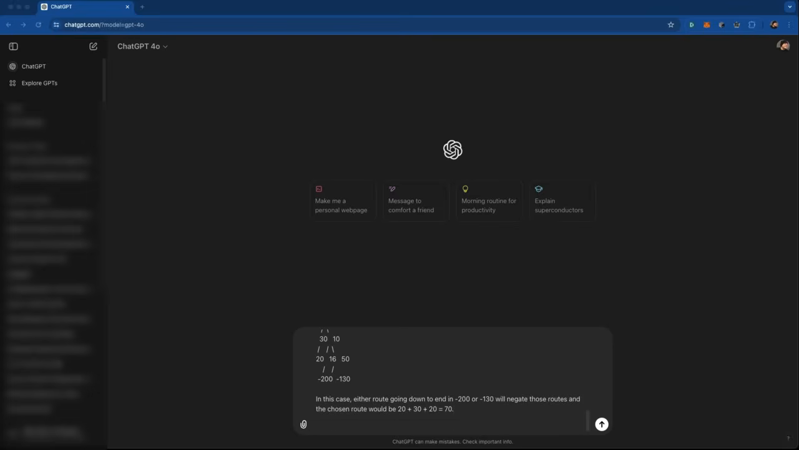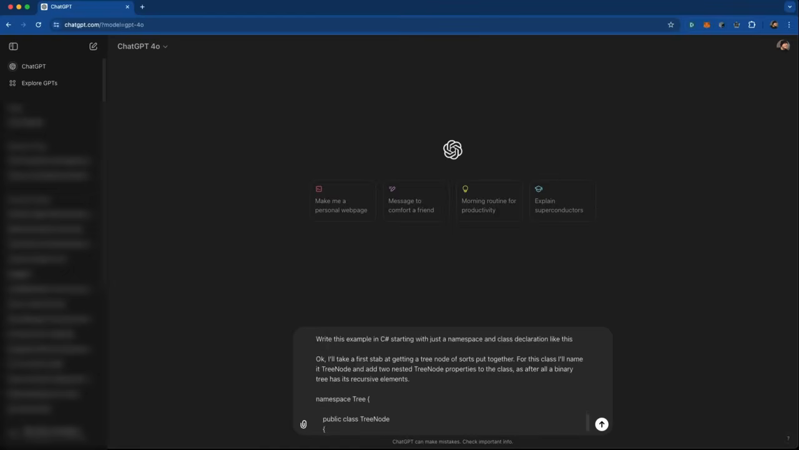And then down here, I wanted to basically start with an empty public class. Write this example in C#, starting with just a namespace and class declaration like this. Namespace tree node, yep. And let's see, should I give it a test or two, or should we just see what we get with this so far?